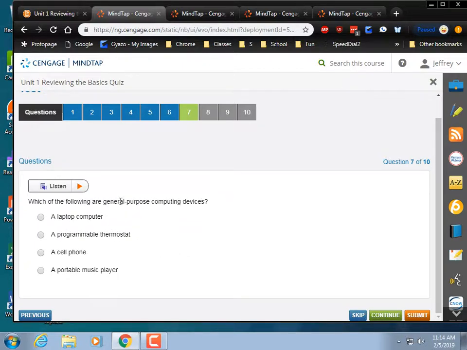Which of the following are general purpose computing devices? Well, a cell phone nowadays is a whole computer, but I guess when this was written, that can't really be true, right? My cell phone is probably more expensive and more capable than my laptop. But we're going to go with laptop. That's a general purpose computing device. A programmable thermostat is just single purpose. A portable music player, pretty much single purpose. Nowadays nobody buys those. They use a phone. And like I said, a cell phone is technically general purpose computing, but I'm sure that's not what they really want. I hope that they're not trying to trick me. I should have read the chapter more carefully.